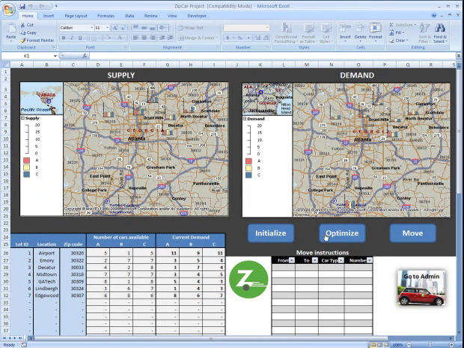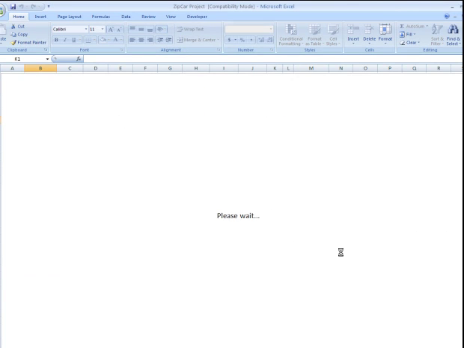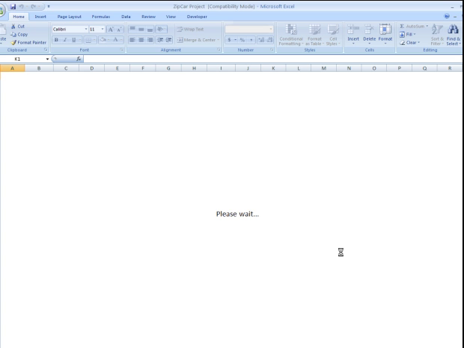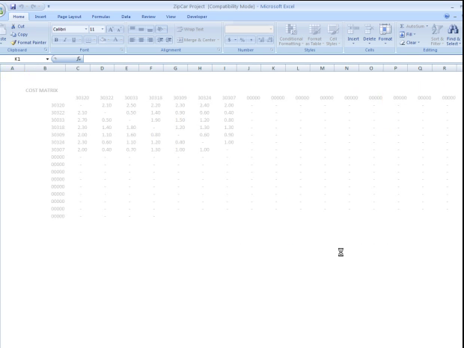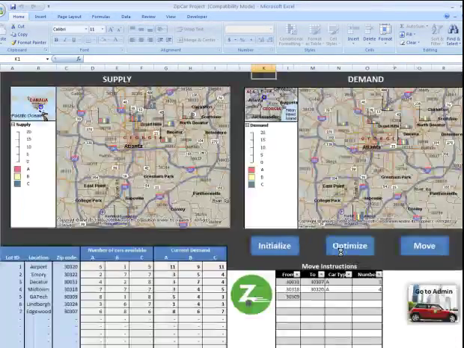Once the system has been initialized, to perform the optimization, the manager, the user, would hit the optimize button. At this point, we are using Excel's Solver capabilities to solve this optimization problem, setting up the problem in Solver and then using the cost matrix as its input to figure out the most cost-effective and profit-maximizing way of moving cars around.